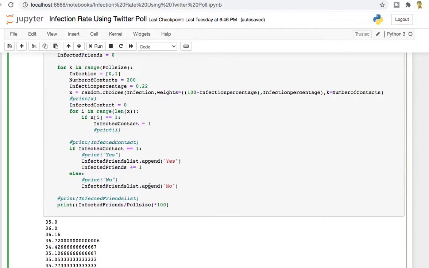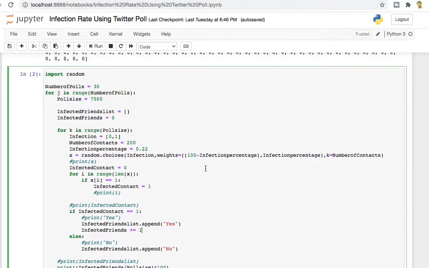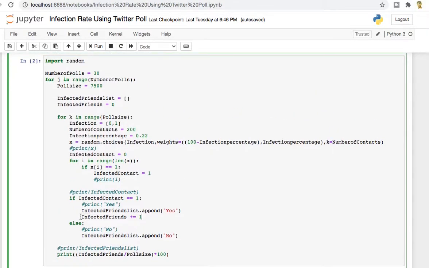Now the infected friend list will be appended with a yes, and it will also increase the infected friends by 1. Now you don't need the infected friend list, but I have just written it for the sake of it. What we really need is infected friends. Infected friends has been initialized to 0 at the start of the code, and whenever the variable infected contact is equal to 1, it means I have at least one person in my contact list who is infected. I will increase my infected variable by 1.